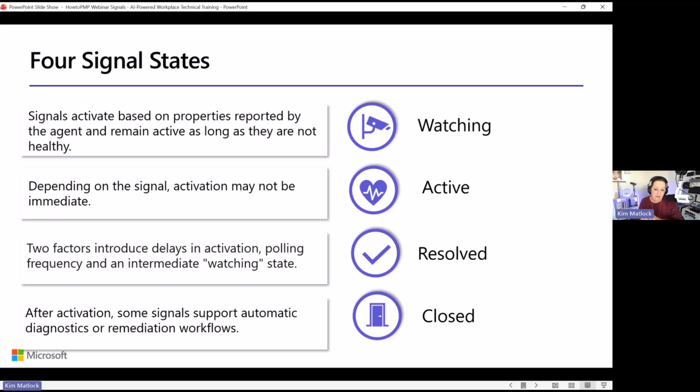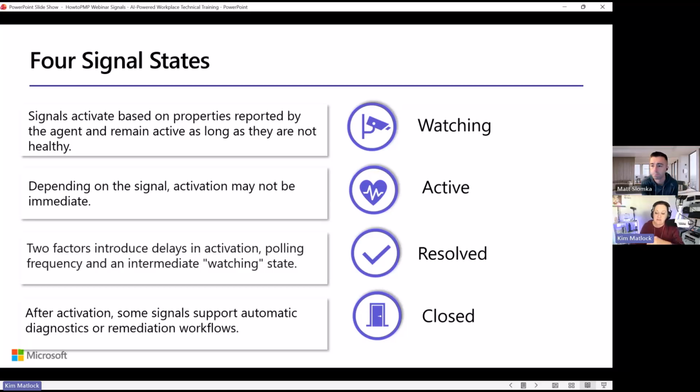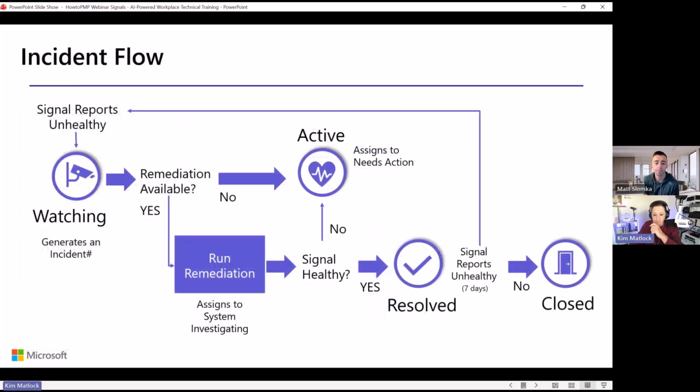So we have put in the state to see if it's going to solve itself, and sometimes they can. After activation, some signals support automatic diagnostics or remediation workflows. Not all signals can have a remediation applied to them. Whatever signal we can, we will try to apply a software solution to bring that signal back so you don't have to. That watching state to active is what happens in that step. Let me take you through that, and then obviously resolved and closed. So this is what the flow looks like.